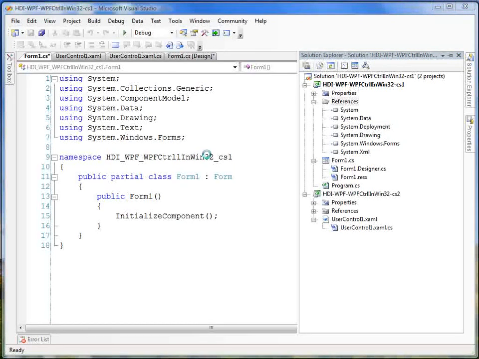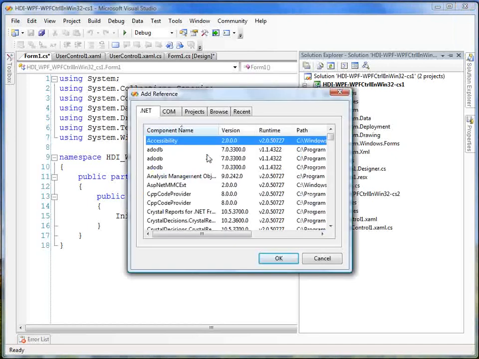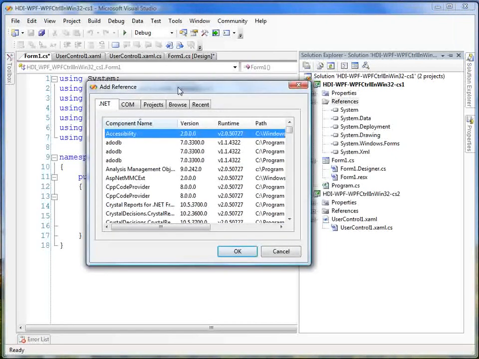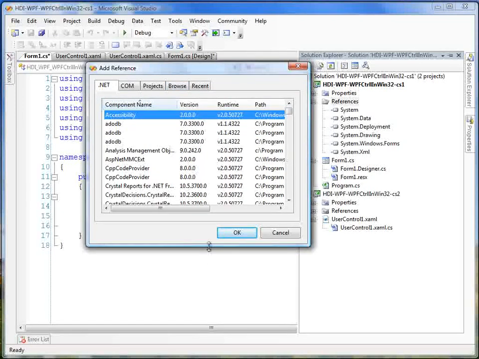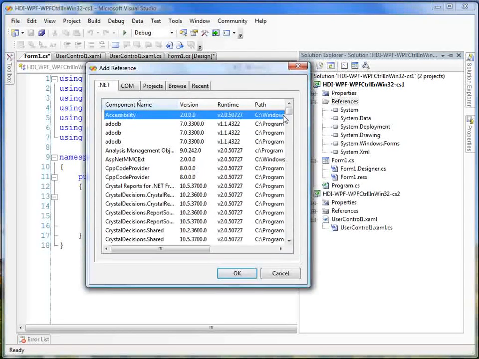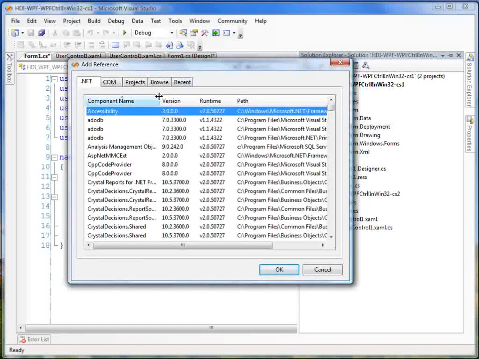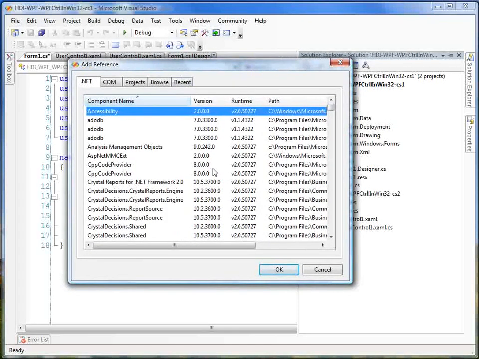Since we are hosting a WPF control in our Win32 application, there's really no magic going on here. This is a .NET 3.0 control that's going to be running in our CLR 2.0 Win32 application. Since it is a 3.0 control, there's really no magic that's going to translate this to some kind of a 2.0 control. This is a 3.0 control. There are a few references that we need to add.